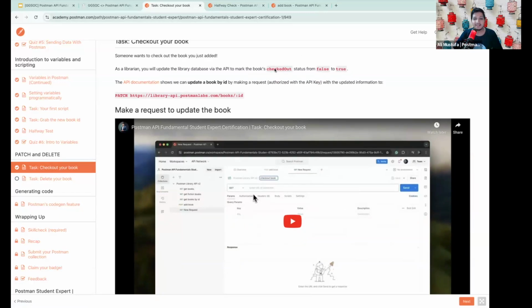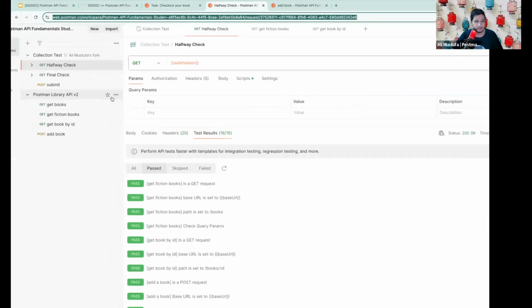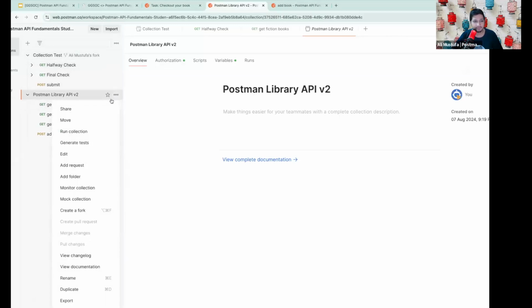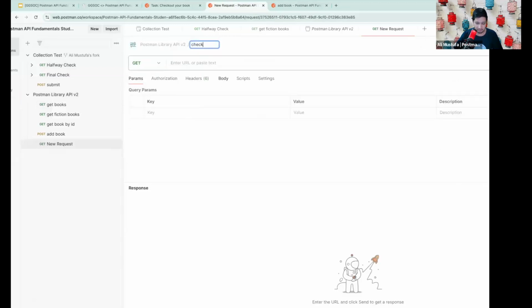So let's go ahead and change the checkout from false to true. Let's do that. So we'll add a new request and we'll name it checkout a book. Let's add a new request in the Postman library API, not in collection test, because there we only need to do this. Okay, let's go here. Click on these three dots. Click on add a request. Name it checkout book.